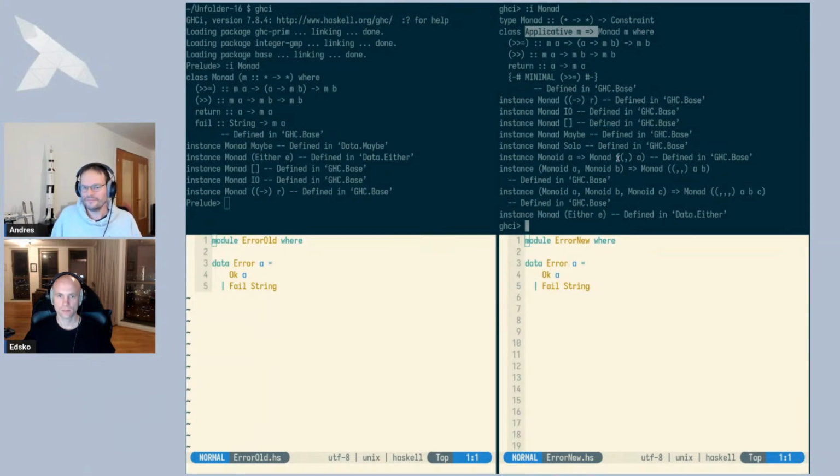To start with, let's look at the practical implication of this. There are multiple practical implications, but one situation is that you have a new data type, such as this error type here, which is pretty much like Maybe, and Maybe is a very simple instance of the monad class, which is why I chose this. Error is almost like Maybe, only that it has an extra string argument in the empty case, the failure case.